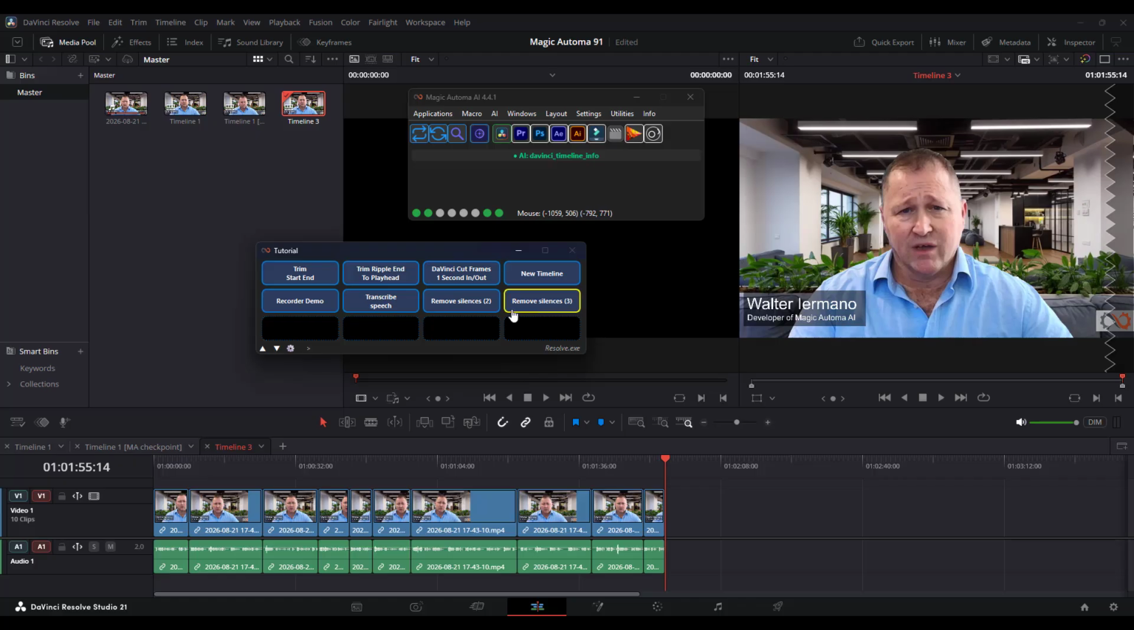This is Magic Automa 4.4, the bridge for AI agents, the built-in chat, local transcription, and the tool that packs the whole thing into one button. Link in the description to try it.